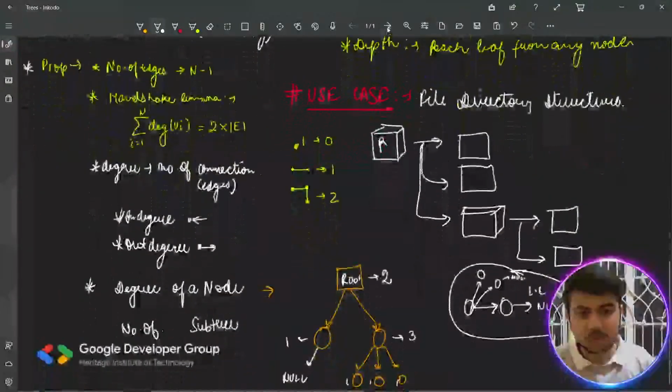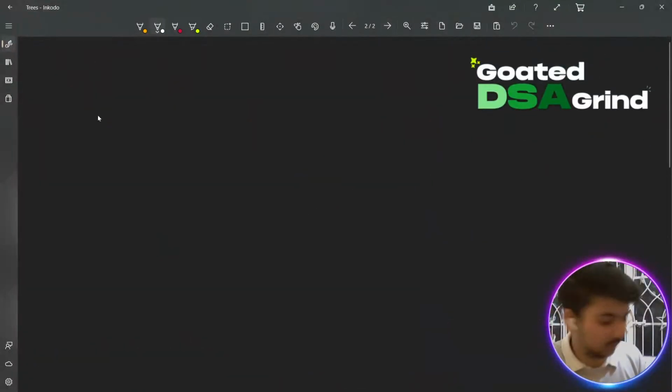So this is what the concepts tell us. Moving on, let's talk about the different types of trees.